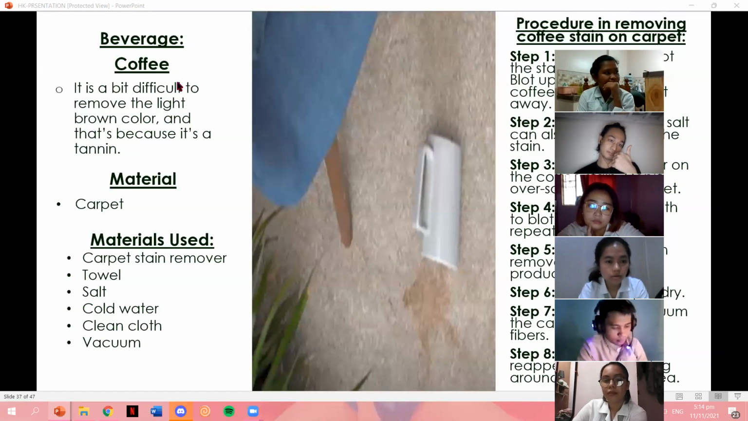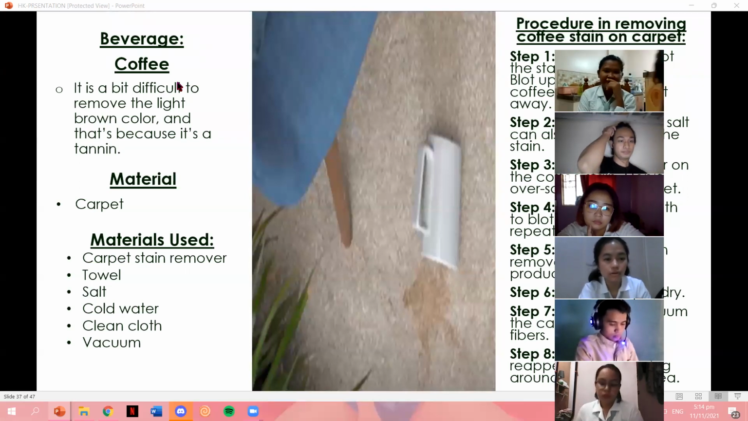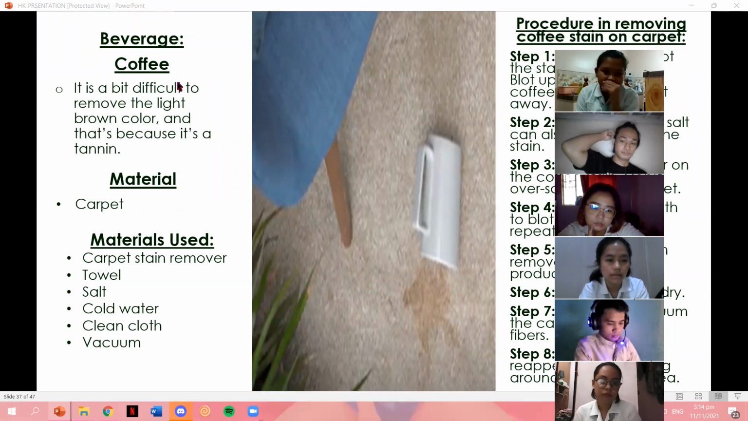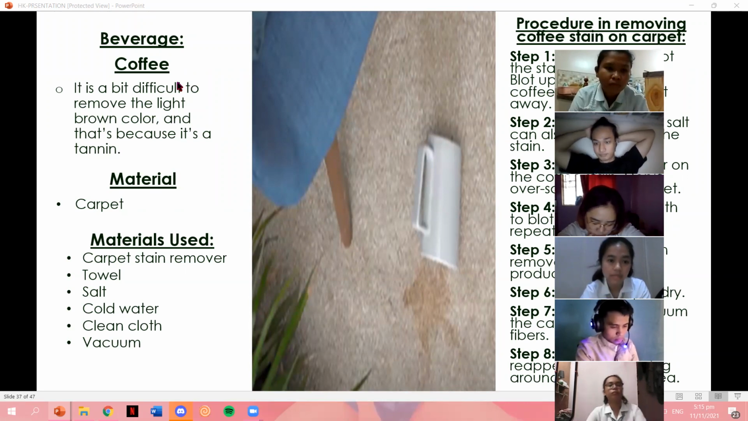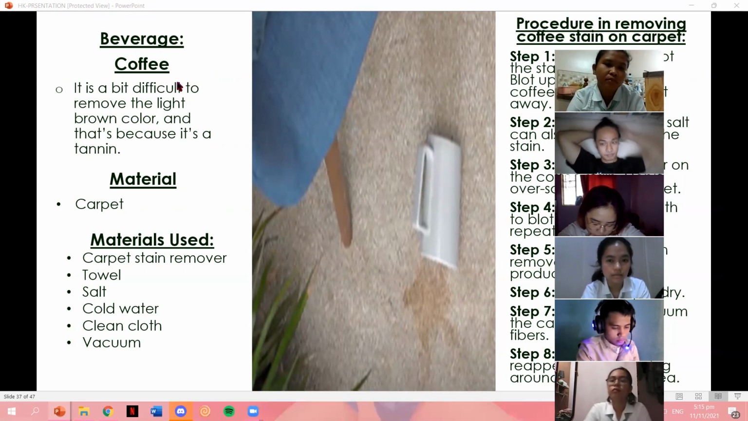Next one is coffee stain. It is a bit difficult to remove the light brown color and that's because it's a tannin. Kumpara dun sa beer stain na water-based, dito sa coffee stain, mas mahirap siya kasi meron nang brown color dahil dun sa tannin. Yung type of material is carpet.